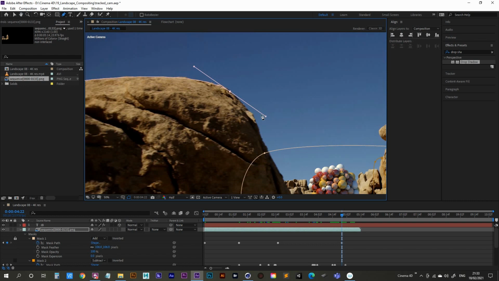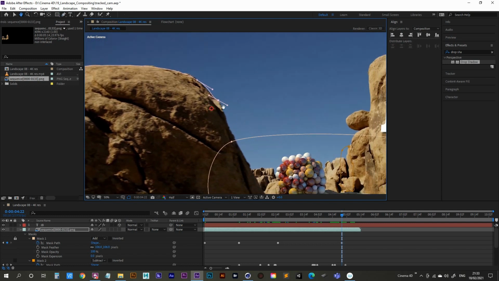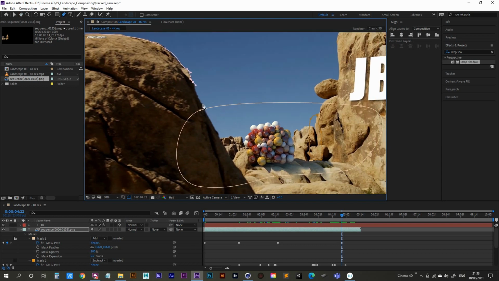Now, to reduce the length of these handles here, you can just hold down Alt, and you can reduce the length of those there. If you don't know much about Bezier and using the pen tool, you're probably wondering why do I want to reduce the length of that? But that's a whole other story, a whole other tutorial.